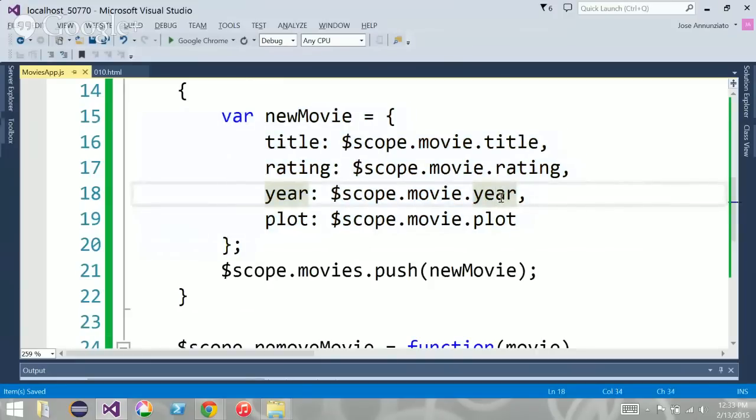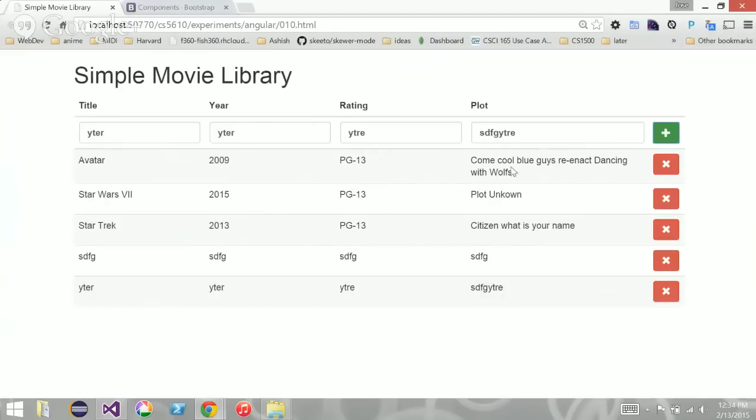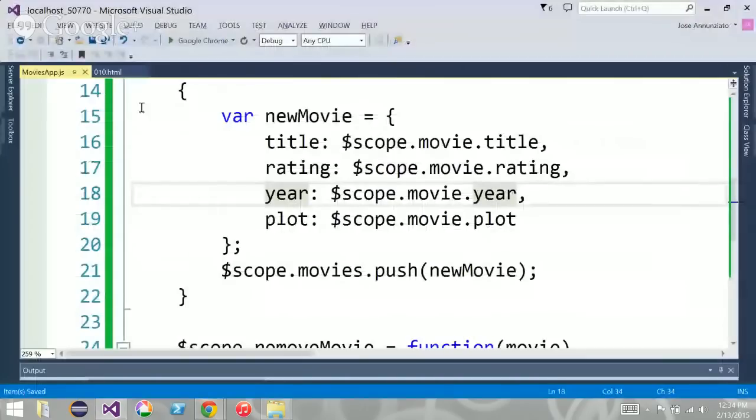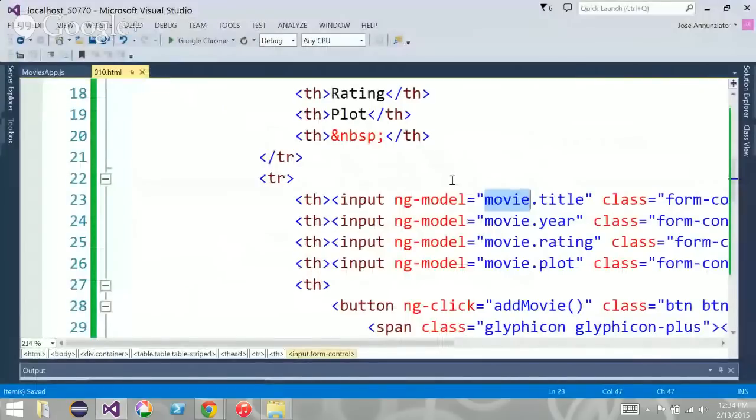So what else would I want to do? Well, I would want to be able to edit movies. I want to be able to say, oh, this movie I misspelled. I want to be able to click on it, perhaps use the same form, update it, and then just put it back in the model. So let's do that. One thing that I need to do is first select the movie that I want to edit.